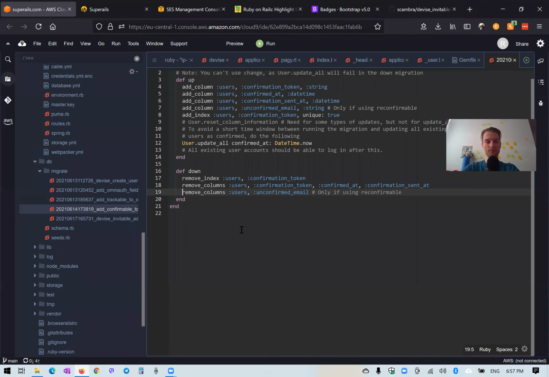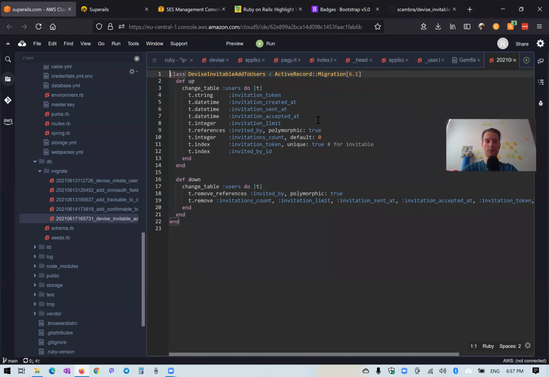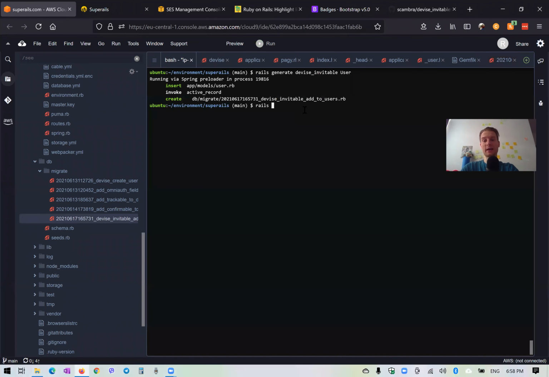Okay, so let's go to db/migrate, and have a look at the migration. Now, not this one, the devise_invitable one. Okay, so we have an invitation token, when the invitation was created, when it was sent, when it was accepted, then invitation limit, how many invitations a user can send. You can set this invitation limit, then by whom the user was invited. So it is polymorphic, basically by a user and by the ID of the user, how many invitations a user has. Okay, so looks good. And the ID of who invited the user. This is actually really interesting. So let's run the migrations and continue.